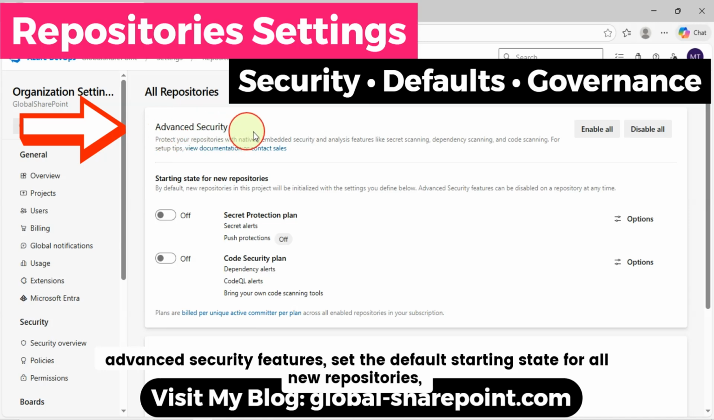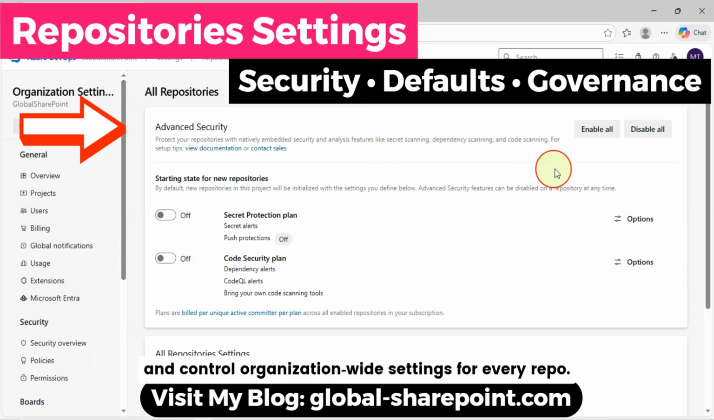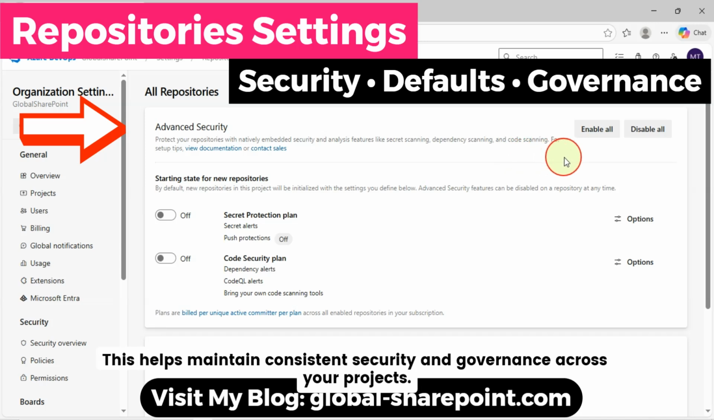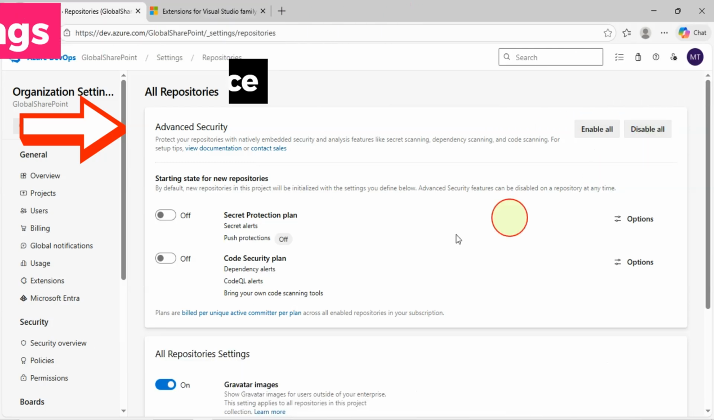Under the Repos section, we have Repositories. Here you can manage advanced security features, set the default starting state for all new repositories, and control organization-wide settings for every repo. This helps maintain consistent security and governance across your projects.